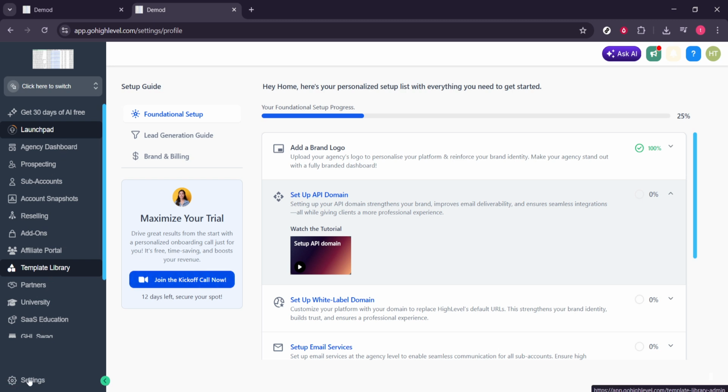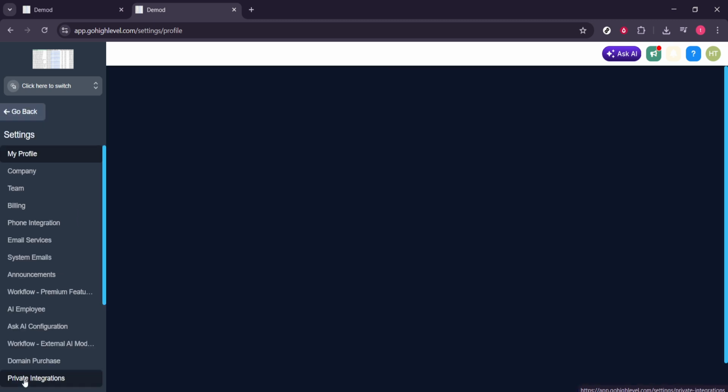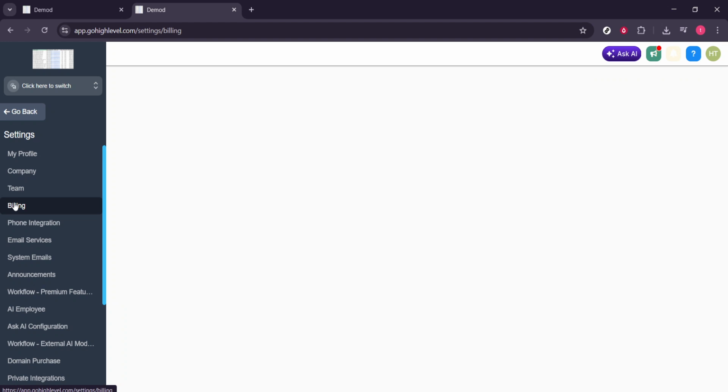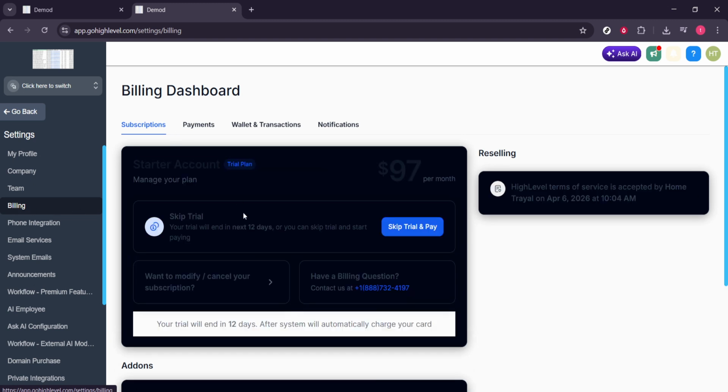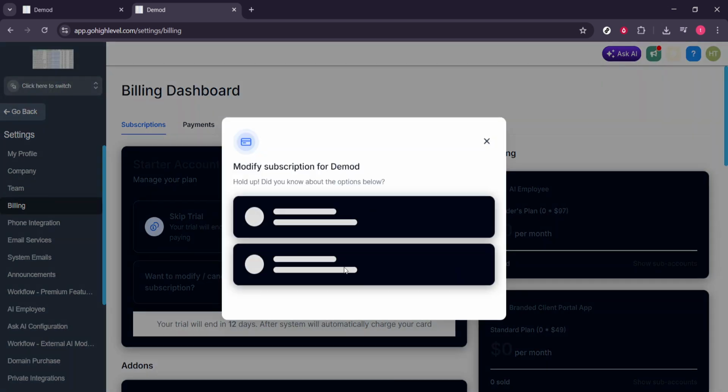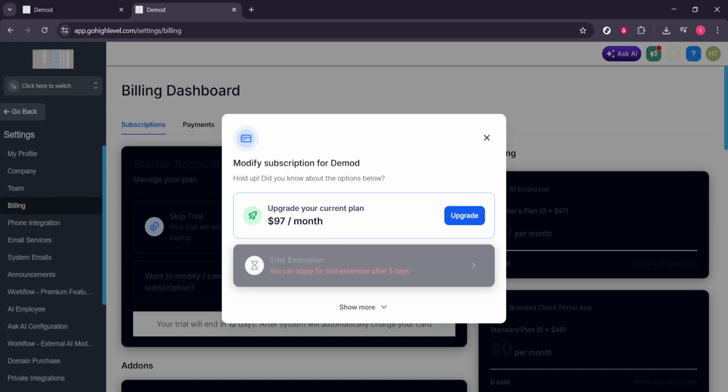Once you're in agency view, look to the left sidebar and click Settings. This is where all the account-level controls are grouped, including your plan details and payments. Inside Settings, choose Billing. The billing area summarizes your current plan, add-ons, payment method, and upcoming charges, and it's where the cancellation flow begins. On the billing page, find the link that says, "Want to modify/cancel your subscription?" and click it. That opens GoHighLevel's self-serve management panel, so you can review options without contacting support.